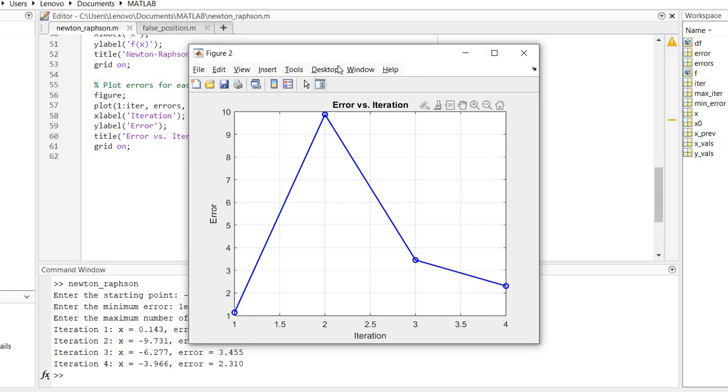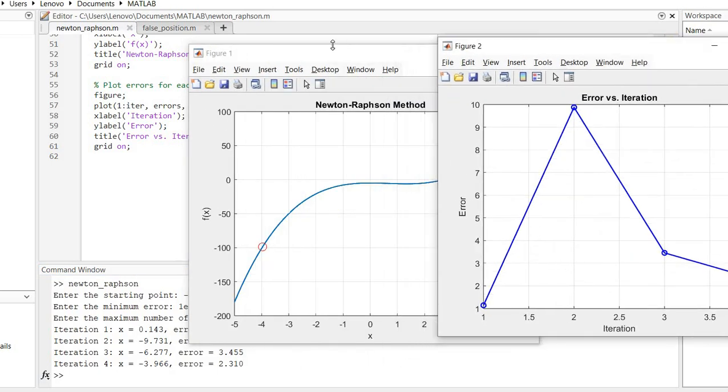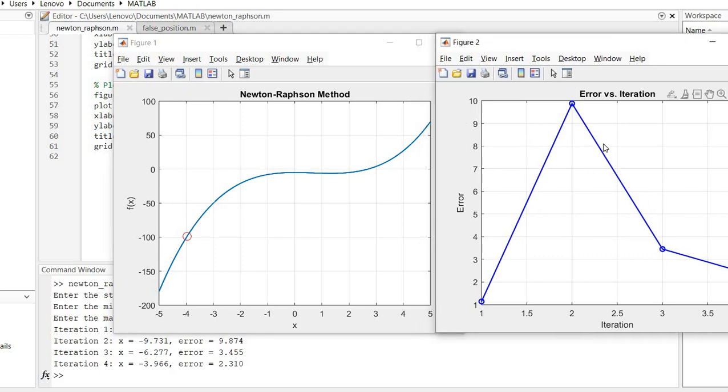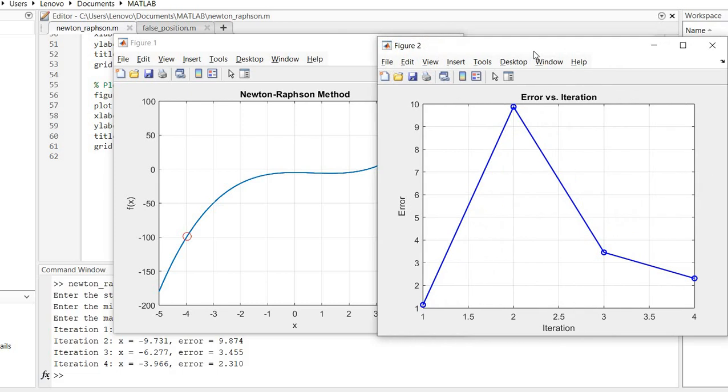Okay, now these are the graphs. Here it plots the estimated root x on the function curve, and here is the error against iteration graph. That's it, and thank you.